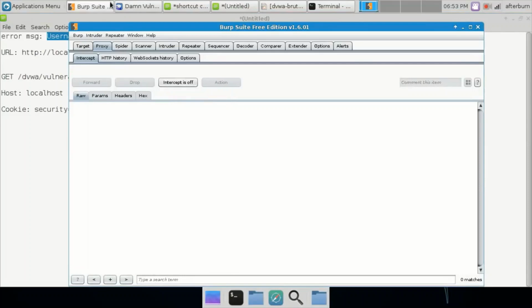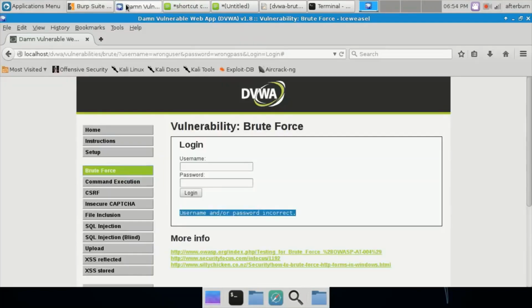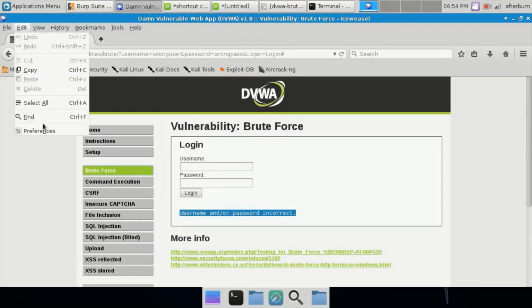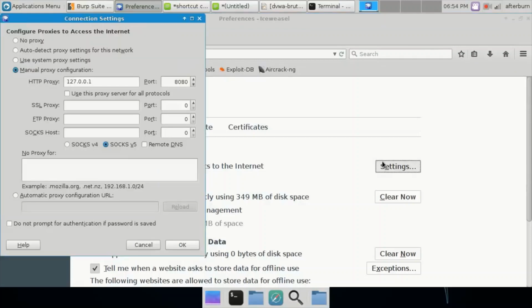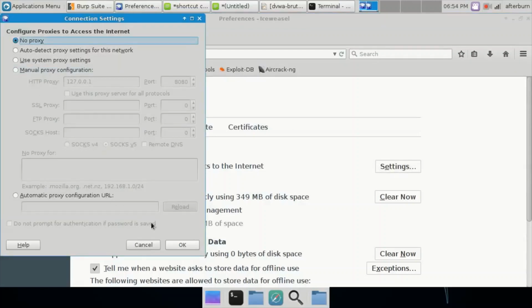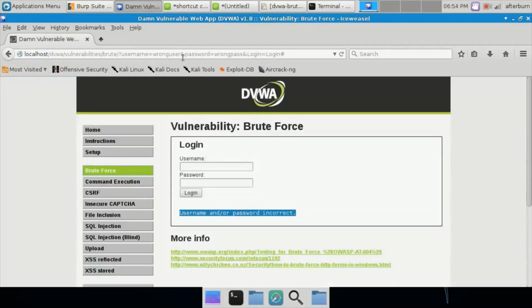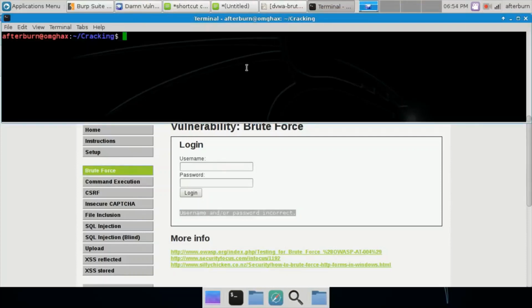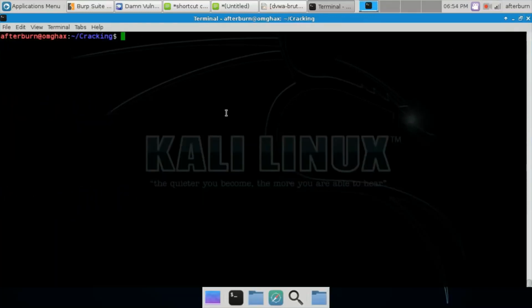We can turn intercept off. We can go back to our DVWA, go back to our browser anyway. Just go back into preferences, advanced down here, network, of course, settings. Let's just go ahead and take our proxy off because we don't really need that anymore at this point. We've got all of our information that we need. Let's close out that tab. Okay, so now is when we get into working with Hydra. Let me just go ahead and make this bigger so we can actually see what we're doing here.